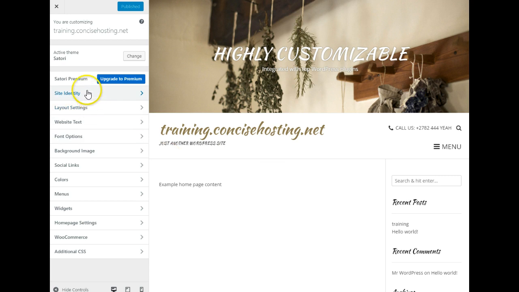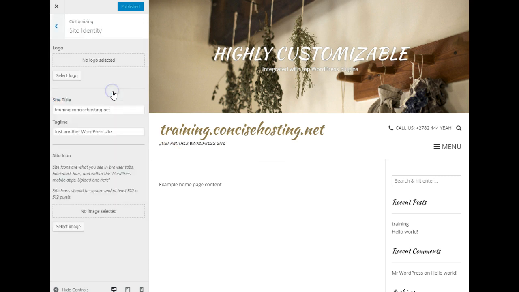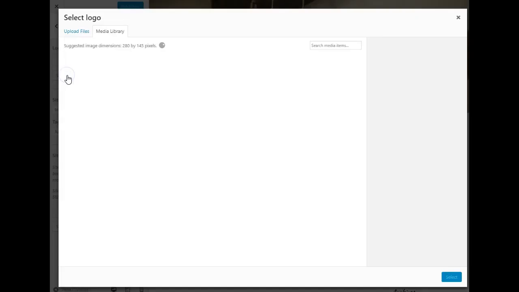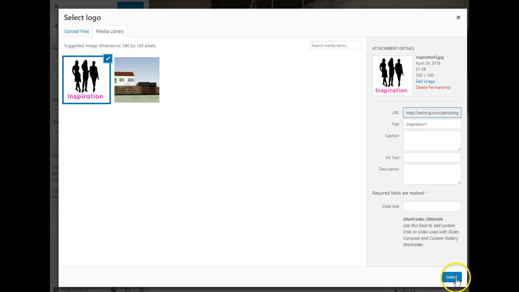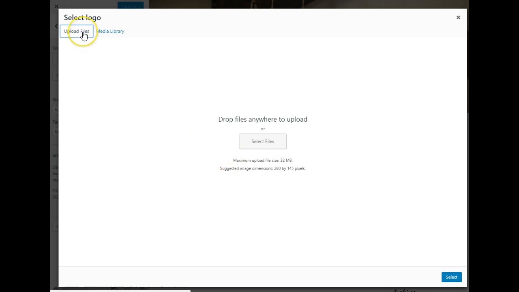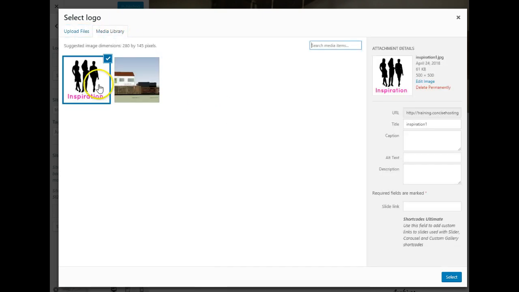Okay, so first of all let's have a look at site identity. Clicking on this allows you to choose a logo for your site. Now if I pick an image from the media library, this is images that have been uploaded already to WordPress. On a new site you will need to upload your images by selecting the upload files option, clicking select files and then picking them from your computer. I'm just going to use this one for demonstration purposes.